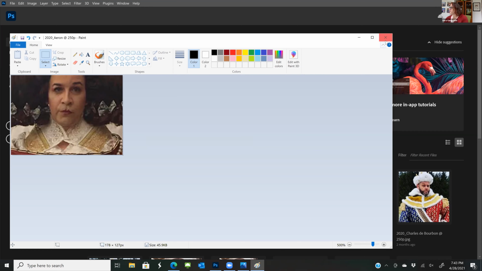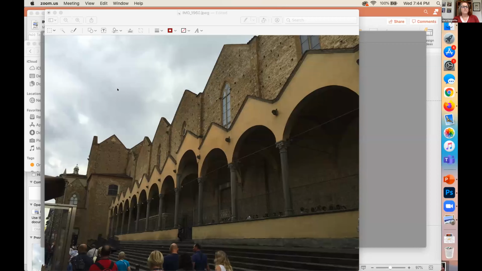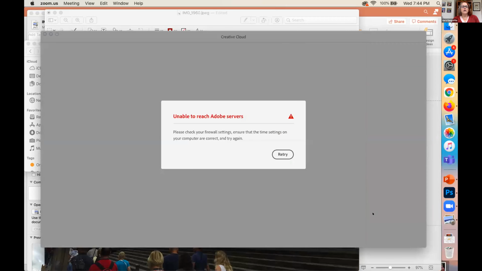Any questions on either of those before I jump into Photoshop? Okay, I'm going to go ahead and unshare because we're going to use Photoshop on the Mac. All right.